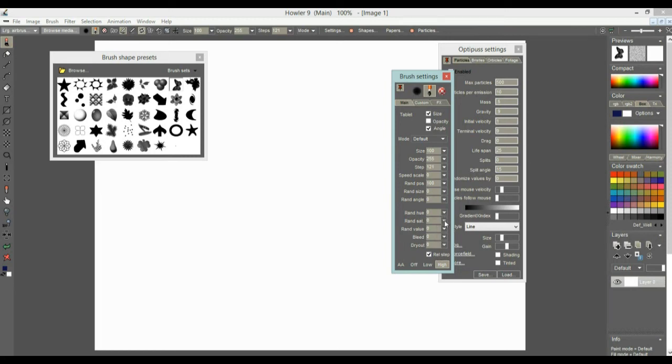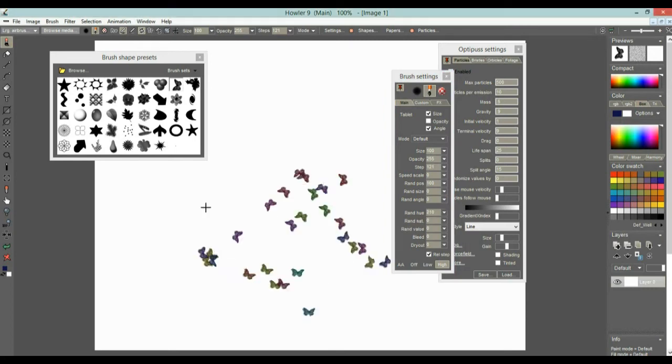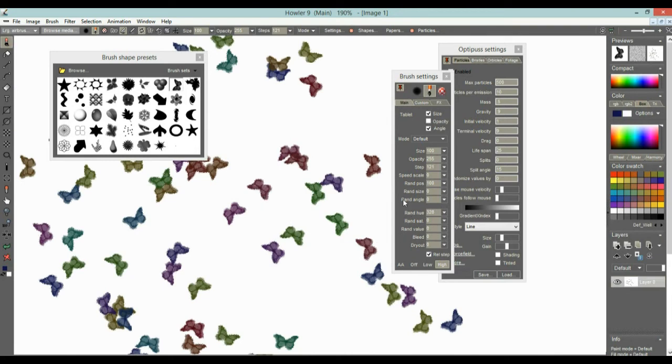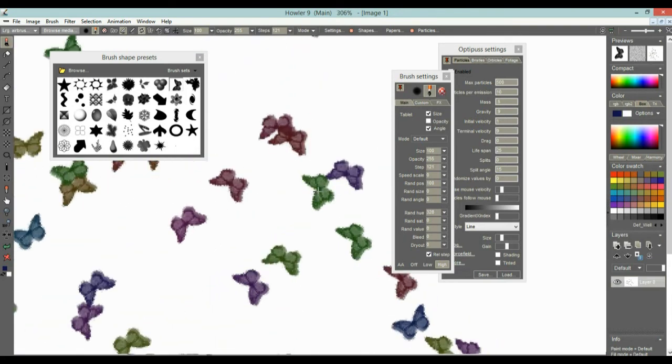So let's say, for instance, we take just the hue and we randomize that. Now we have colors that go into different areas, very different looks. See, you've got some more bluish, some greenish, some reddish ones. I'm using the thumb wheel here to zoom in.